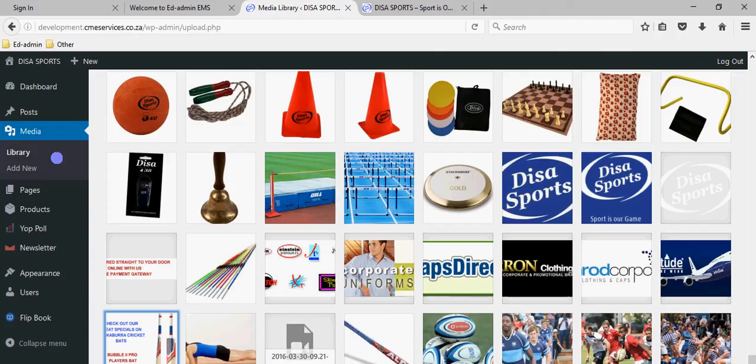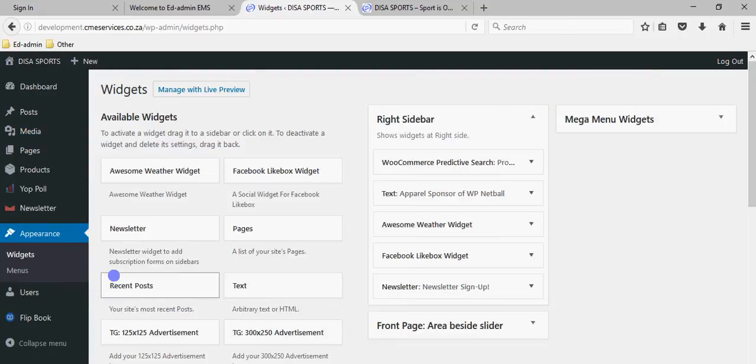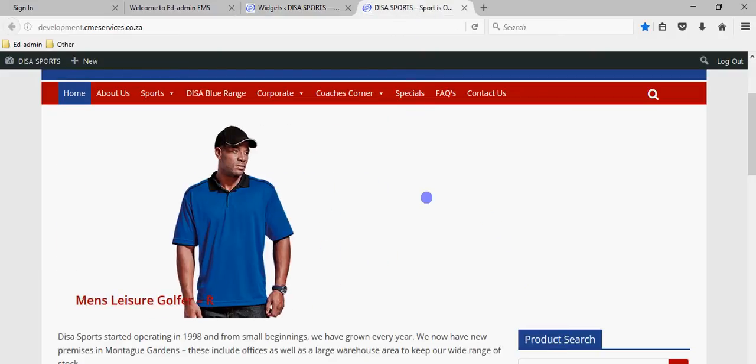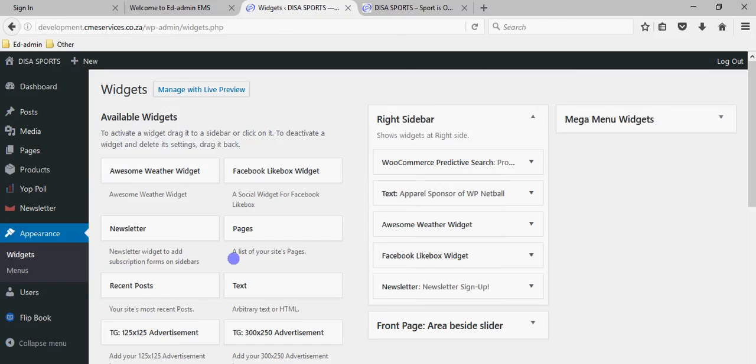Okay. Then what you need to do is you need to then go to appearance and you go to widgets. Widgets are areas on the website, well, sections of code that can be displayed on various places on the website. Okay, so you can see here it says front page area beside slider. This is the section that we're talking about here. Front page is this section, and this is called the slider actually, and the area next to the slider is this section. So that's the one we need to look at.